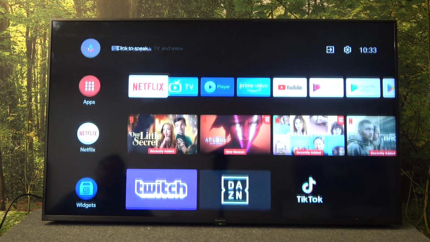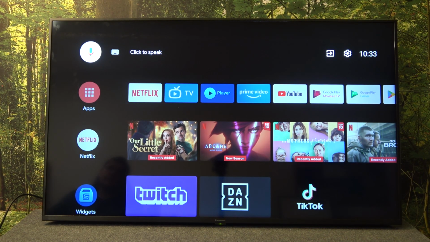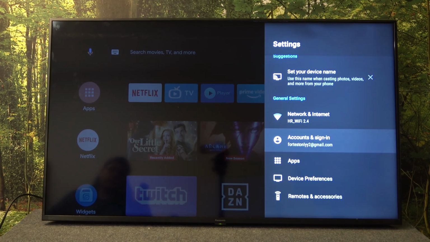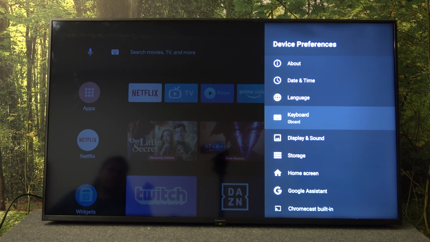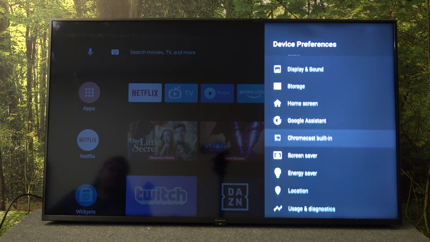To do this you have to go up and here you will see a mic icon, keyboard icon, inputs icon and settings icon. You have to click on settings, of course. And here you have to scroll down to device preferences. Here you have to scroll down so that you can see screen saver.